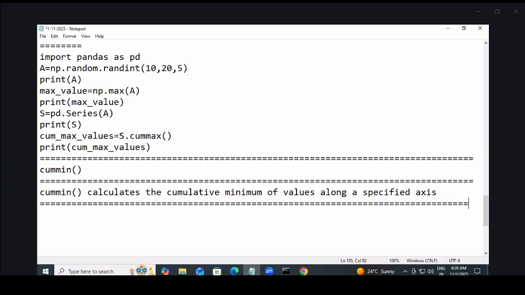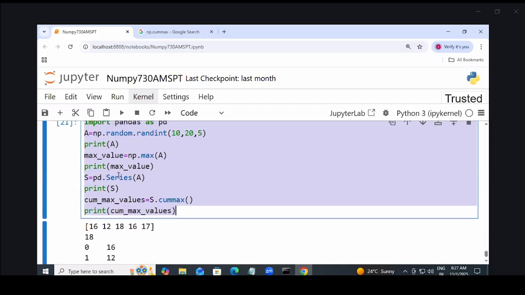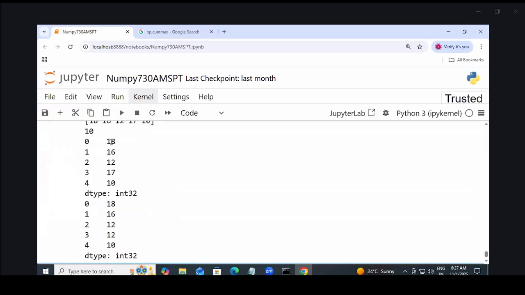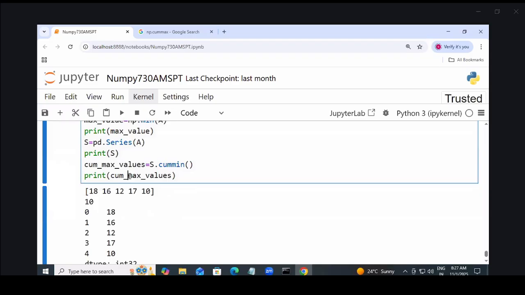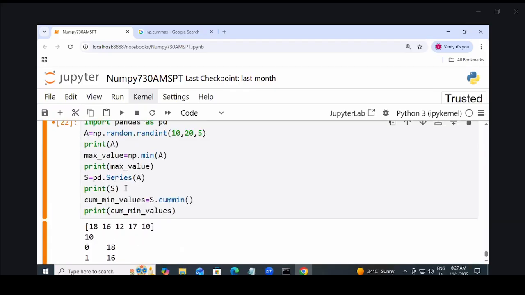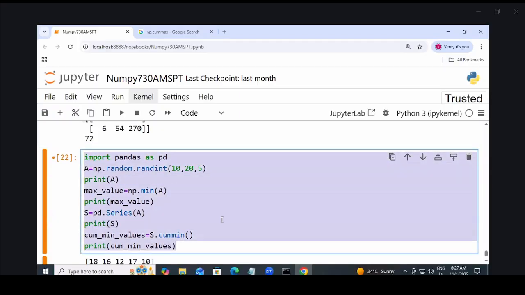I can write the same thing. So that is nothing but minimum and one more is maximum. Same example. Now this takes minimum value, along with the axis. Now you can see I changed this to minimum. So what it returns is the minimum values. First one is 18 itself, and 16, 12, 12, and one more is 10. So this is a minimum.